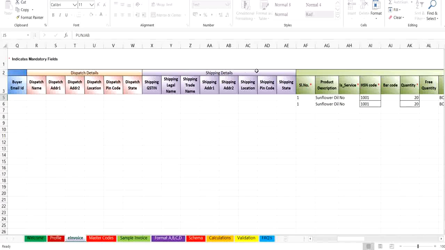Next, shipping details. These are the details to where the goods will be delivered. If shipping details are provided, then the transaction is considered as bill to ship to. You can enter the shipping details like shipping destination, name, address, PIN code, and state, if shipping details are different from the buyer registered details.